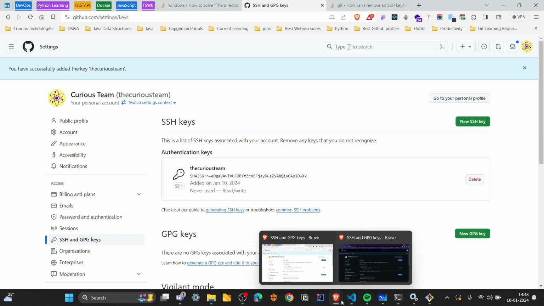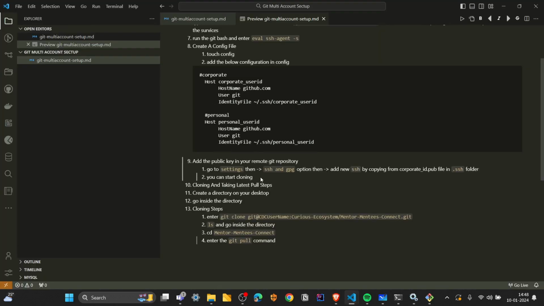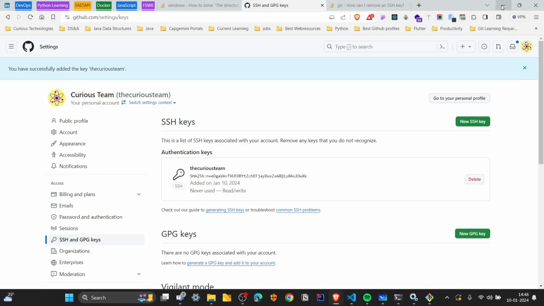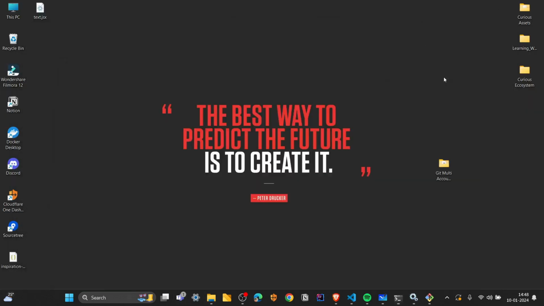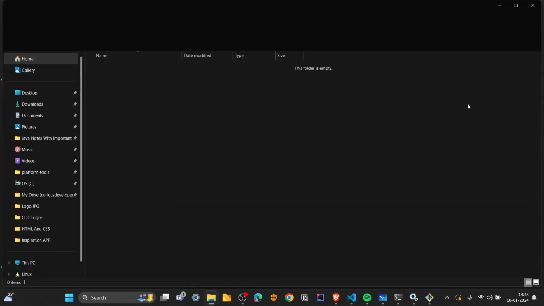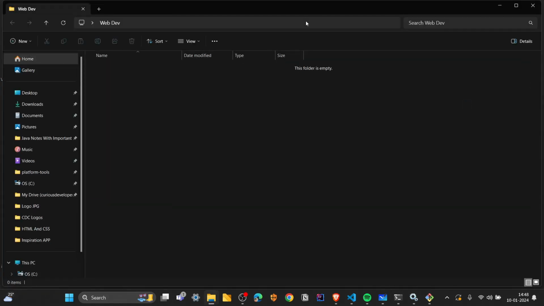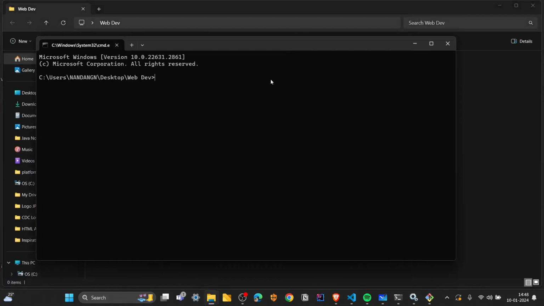Once you have done till here, you can start cloning the project. To clone the project, you need to follow certain steps. I will just show you in general now. Somewhere I will create a temporary folder, which I will name web dev. Inside that I will open cmd and try to clone the project.